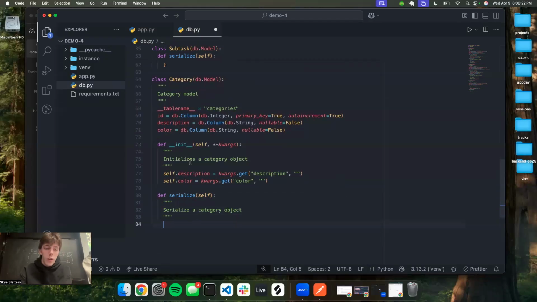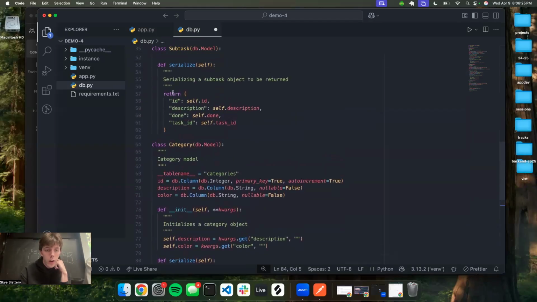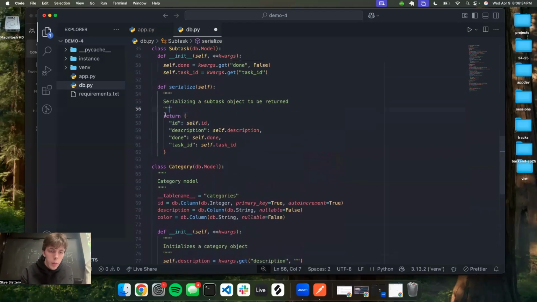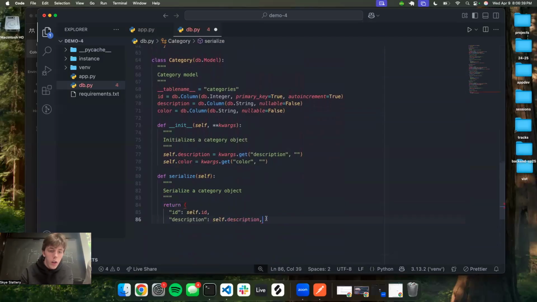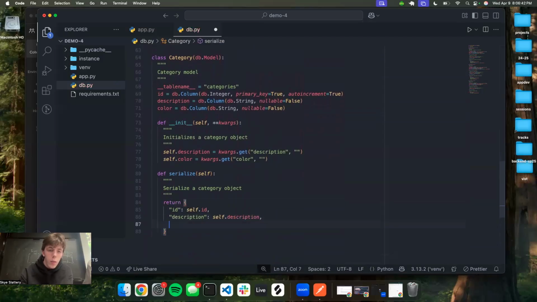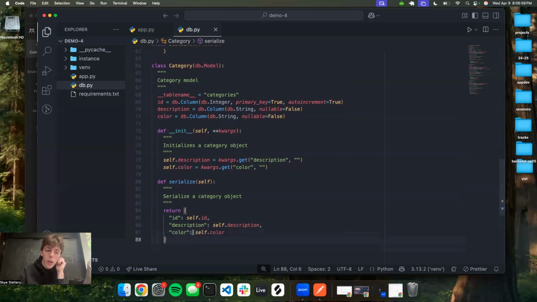So this is going to be pretty simple for now, but we will run into something a little bit. This is going to be pretty much the same. We're just going to return our ID and our description. And then we also have a color, right? So we'll do that. Self.color. Cool. And then eventually we're going to also want to return the tasks that are with it, but we'll do that in just a second. We're going to start by making that join table that he was talking about.